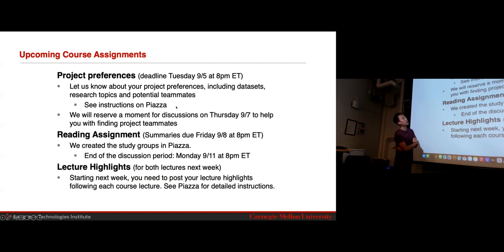And just a recap, next week, 5th September, Tuesday, is when you should tell us your project preferences. So over this weekend, look through these slides. There's a slide with a summary of data sets. There's also an appendix slide that I put on Piazza that really goes into about 50 data sets in detail that we've collected over the years.